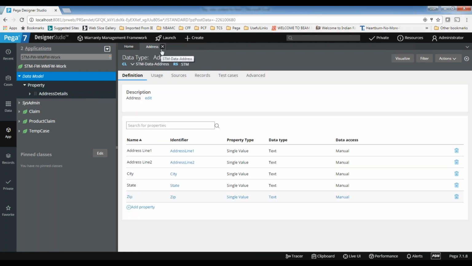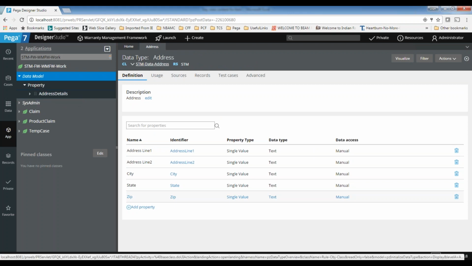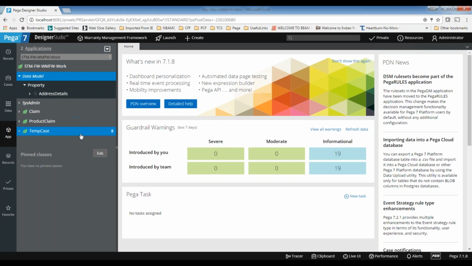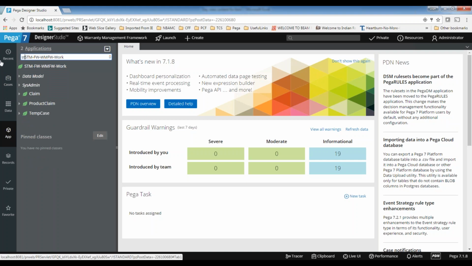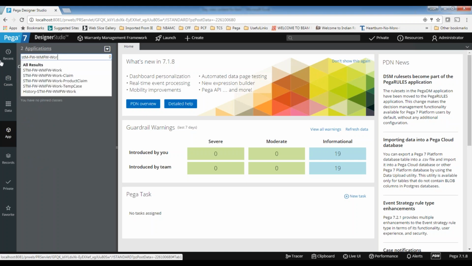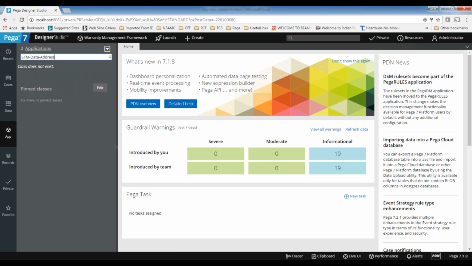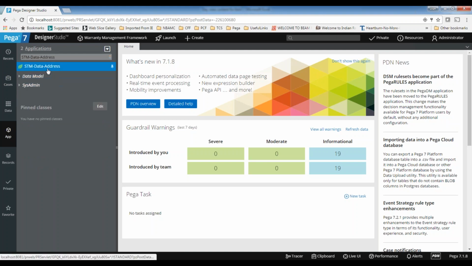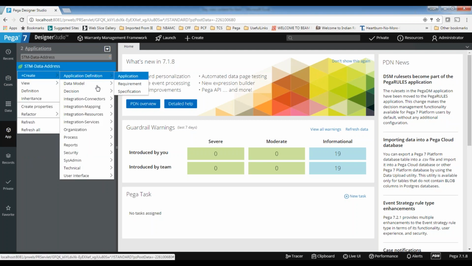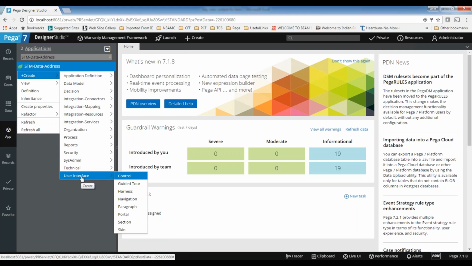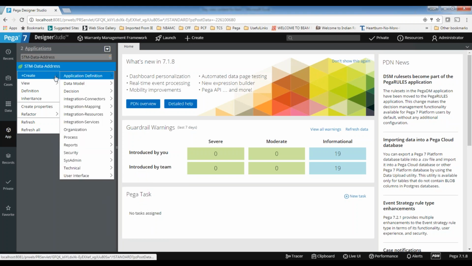But here, if you want to create a section, and if there is no reusability, you can directly create it in the work layer. But if you see the reusability, again you can create the section in the data layer. Let's say STM data address. I can design the section. The section will be under data user interface category.